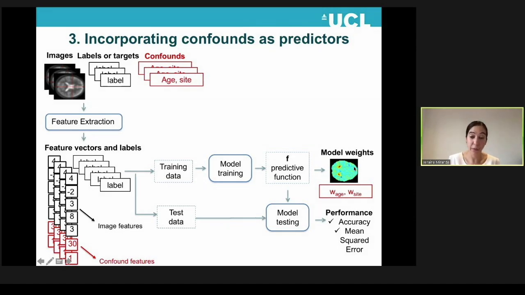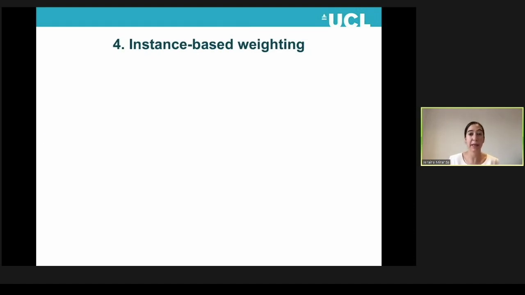But as I said before, in particular, if we use a non-sparse approach, it's really difficult to interpret and identify the real contribution of individual features to the predictive model. So if we use a sparse approach that selects a subset of relevant features for the prediction, then we might get some insight about the contribution of the confounds to the predictive function. I will now move on to the fourth approach, which is instance-based weighting.